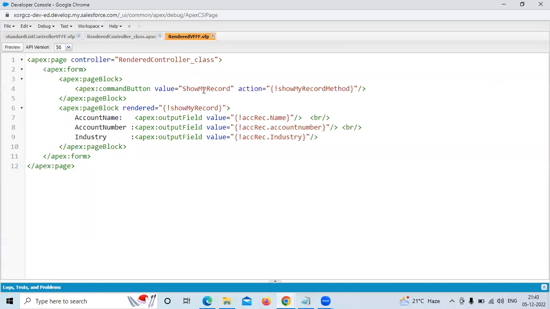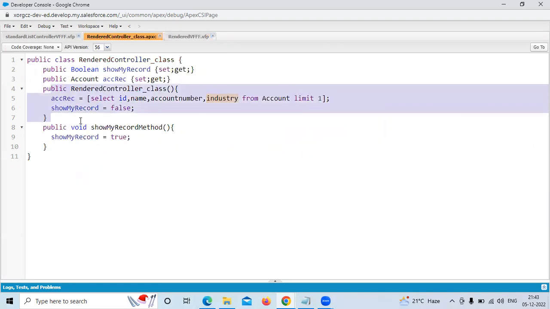Everything is right. Action equals to something. The resource true. No, nothing is there here.